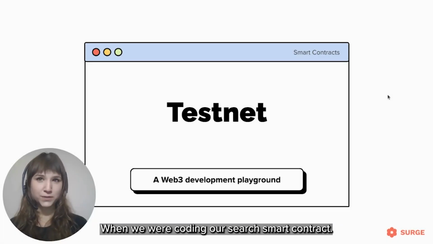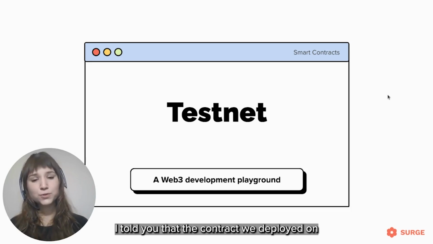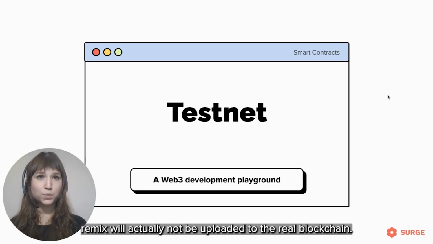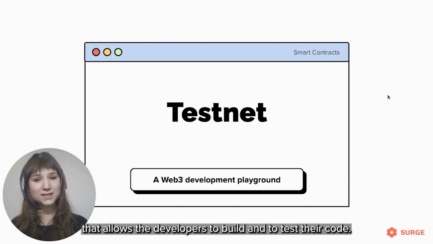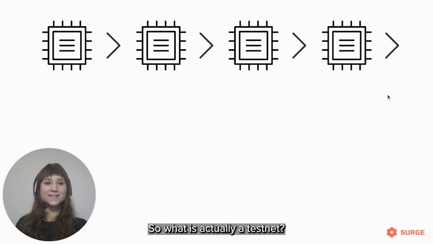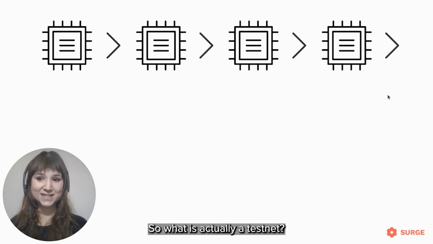When we were coding our Surge smart contract, I told you that the contract we deployed on Remix will actually not be uploaded to the real blockchain. We were interacting with a testnet, a solution that allows developers to build and to test their code. So, what is actually a testnet?